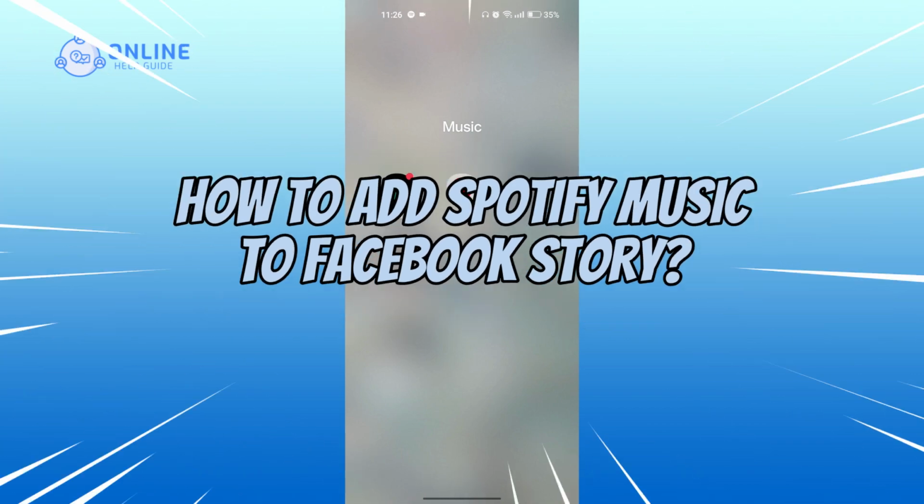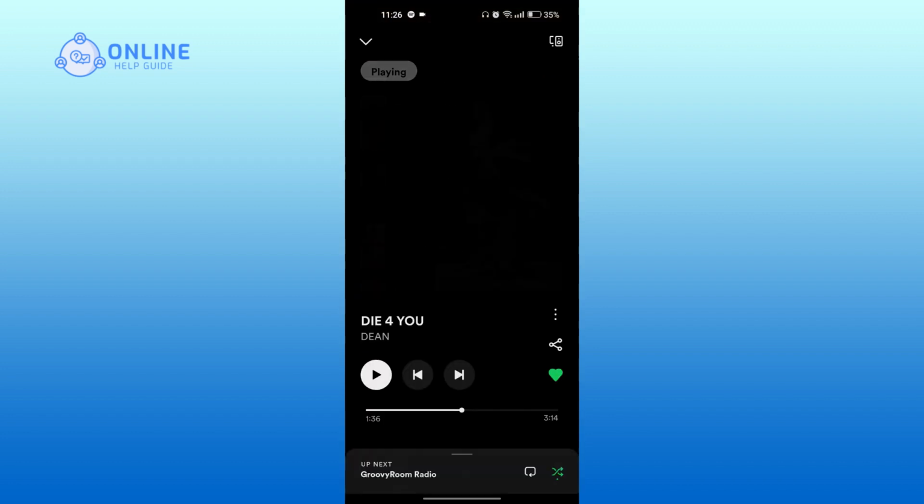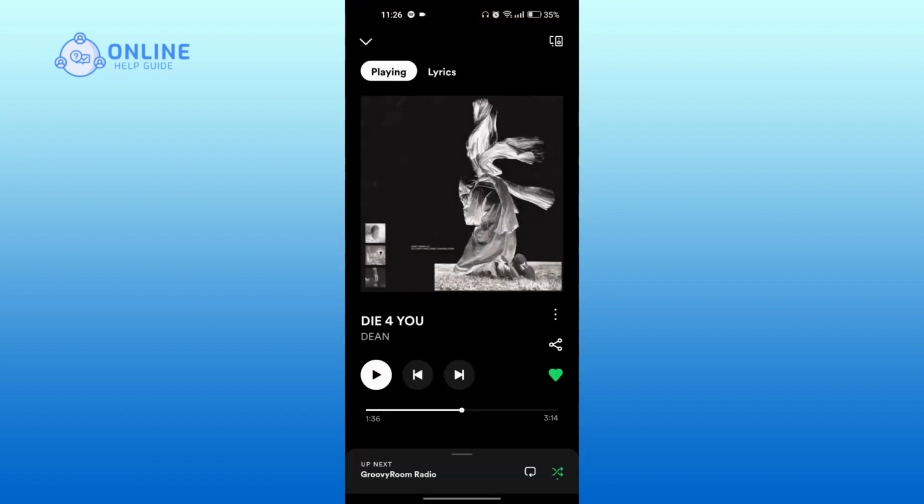Let's get started. First, open Spotify. Now select any song that you would like to share. Then above the like button, tap on Share icon.